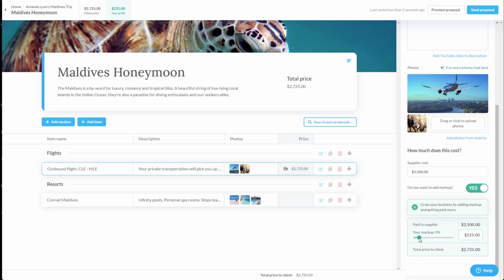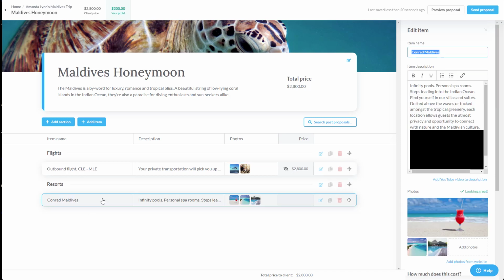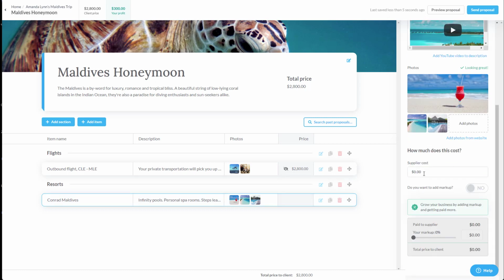Now I can use the slider here to set my markup at a certain percentage, or I can choose the price and set it manually so that we have a total price shown to the client of $2,800 for this flight. This is transparent to you, but the client will not see the markup on their invoice. Now we'll want to do the same thing for the hotel. We'll scroll down and we'll add a cost here of $8,300. This time we will not choose to add a markup.